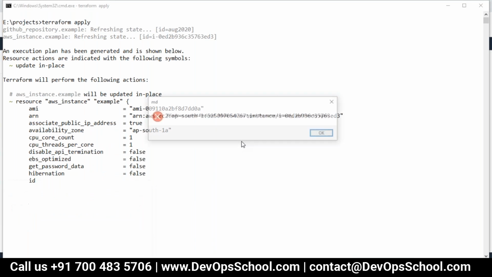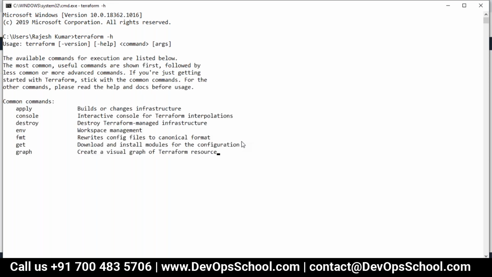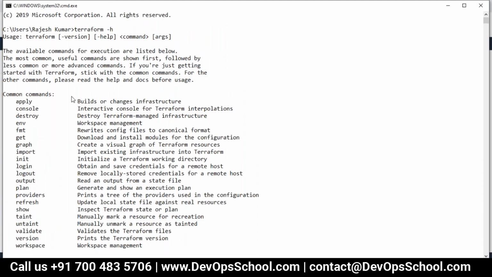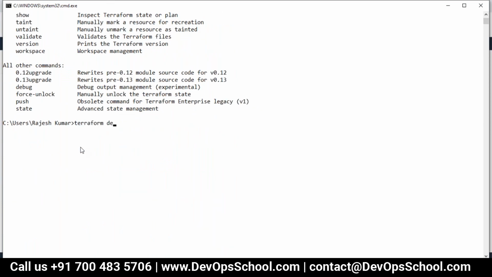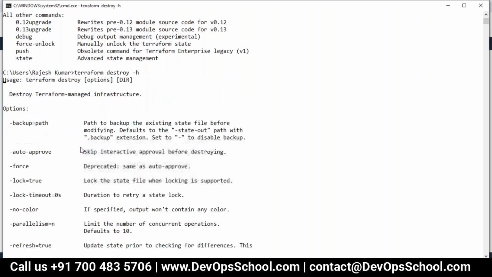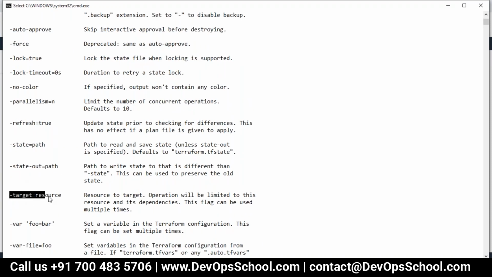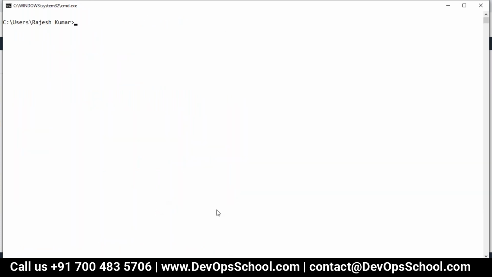CMD. Terraform -h, and if you see here, the commands are listed, with the argument apply. So destroy -h, and look at these options that will be here. Got it? Okay, so yes, we can select that resource. You will find all the options, just try it out.